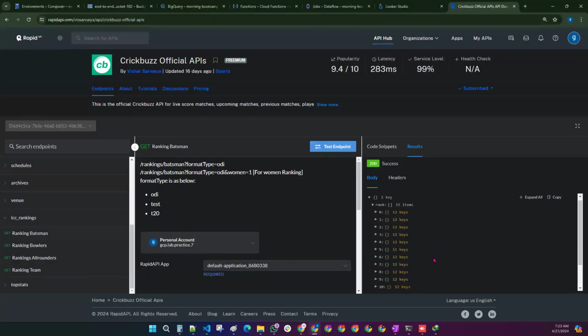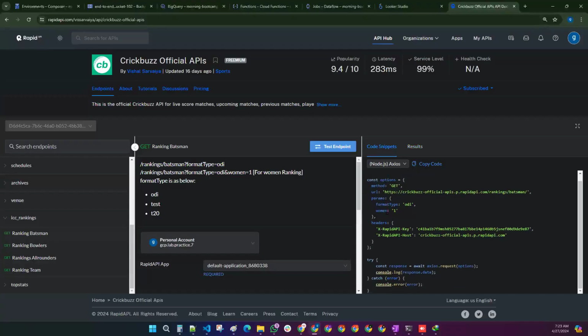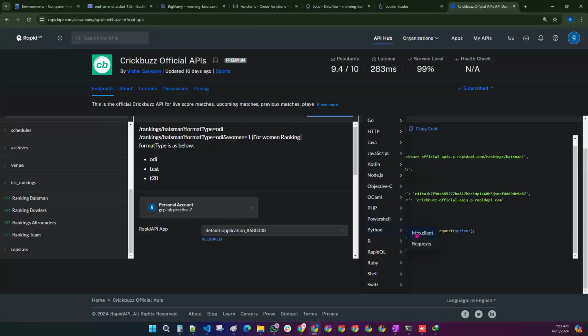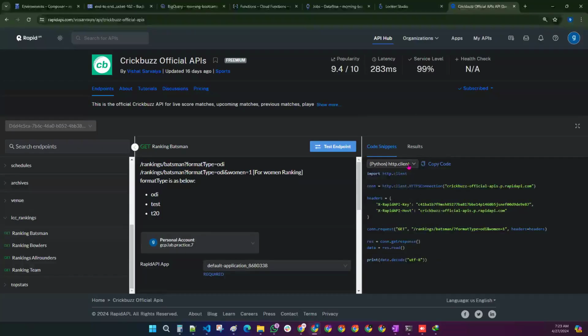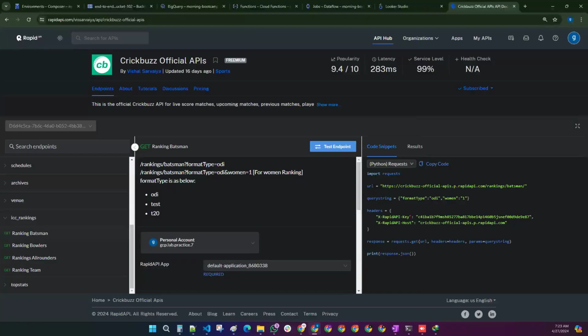So from this API, if I try to extract it, this is my endpoint. If you wanted to get this endpoint, click on this code snippet. You can copy this endpoint snippet. So, sir, this is not Node.js. We are going to use Python to get the data. You can click on this Python and HTTP client or HTTP request. When you go to HTTP request, you have here import requests, the code you need to extract the data from this particular API.